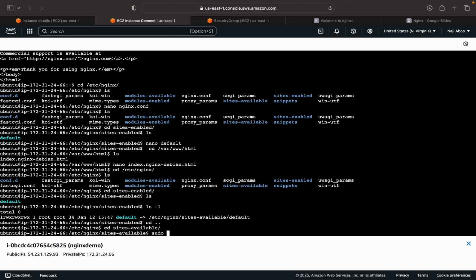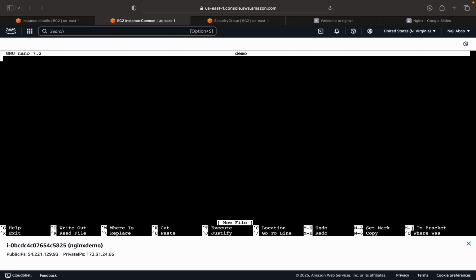I can do a sudo nano and create a file called demo. This is what we are going to do, demo. Let me open it. Here I can have a server. I can give a port, that is 8080. I can give a location. This will be slash, this will be test. So I am going to give a test parameter or test path.